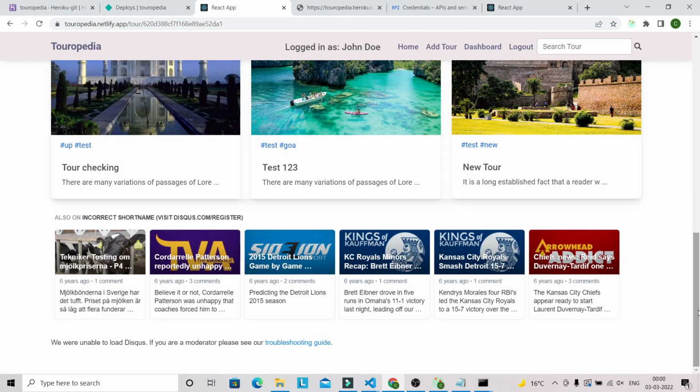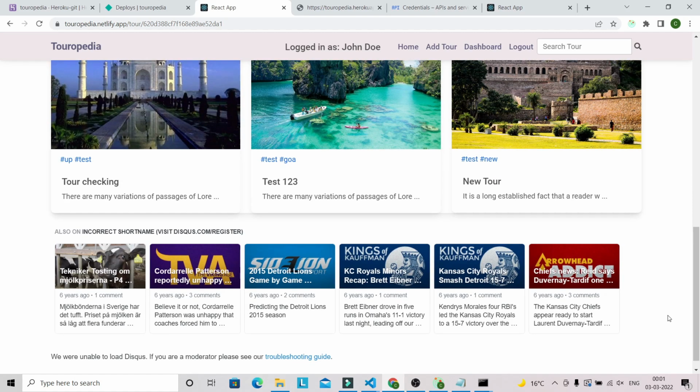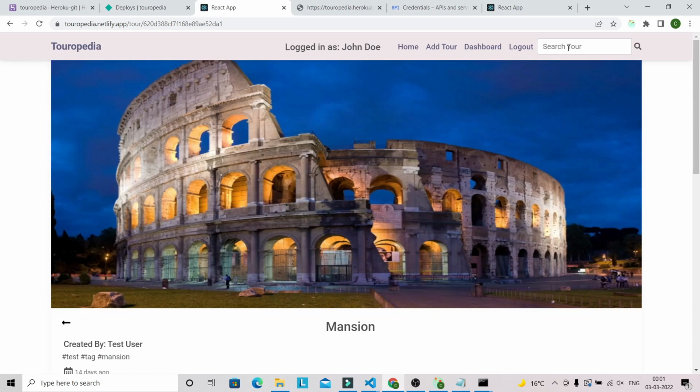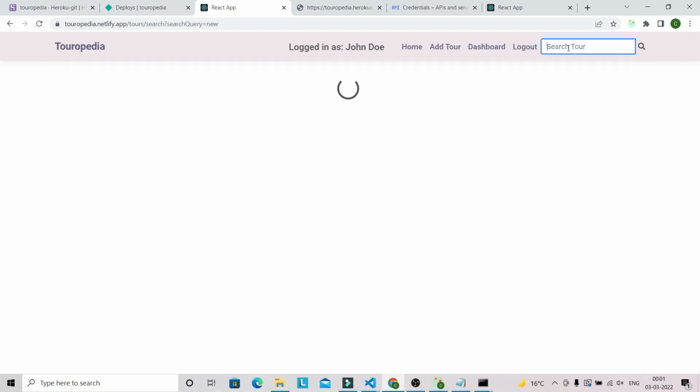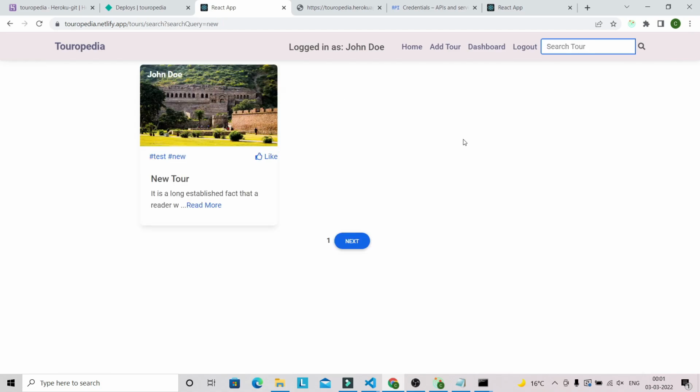So we are getting some issue. Our Disqus commenting system is not working after deployment. I'll fix this one, and let's perform the search operation as well. I'm going to search with the new here. This is also working, you can see that, but we have an issue with our pagination. I will also fix this one.